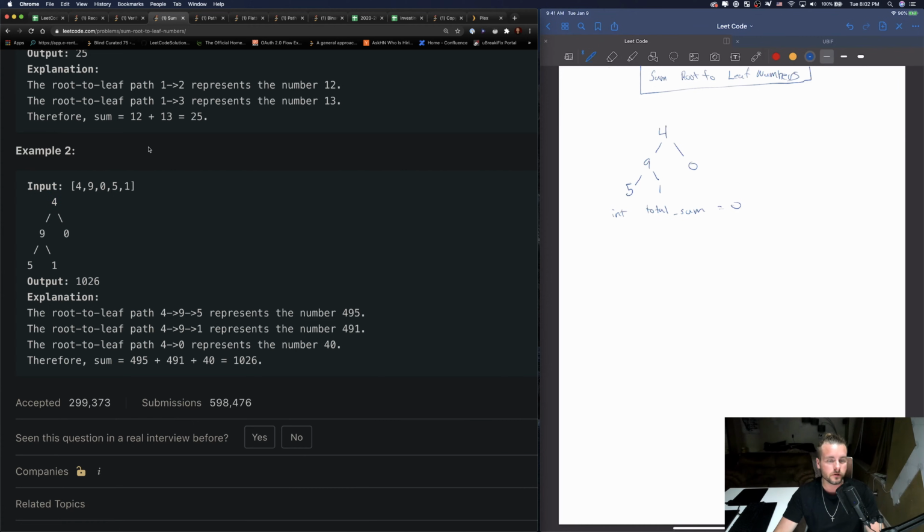So DFS, and then we've got to think of which way we want to do it. Do we want to do a pre-order, post-order? For this one, I am going to do pre-order. I just think it's easier. We just go left. We could go right, but I'm going to do left in this example.